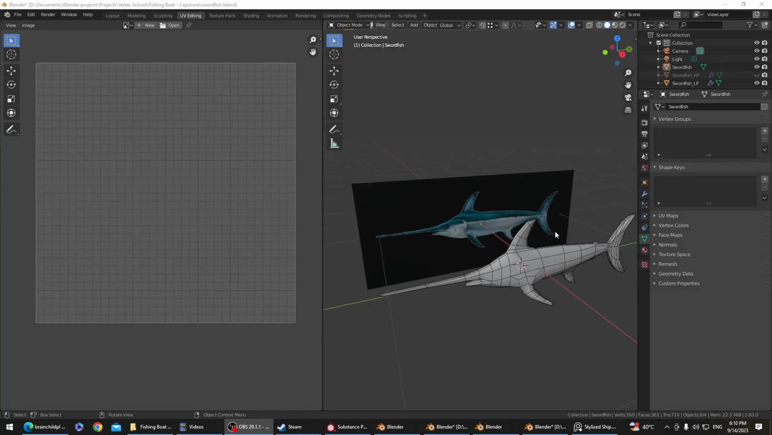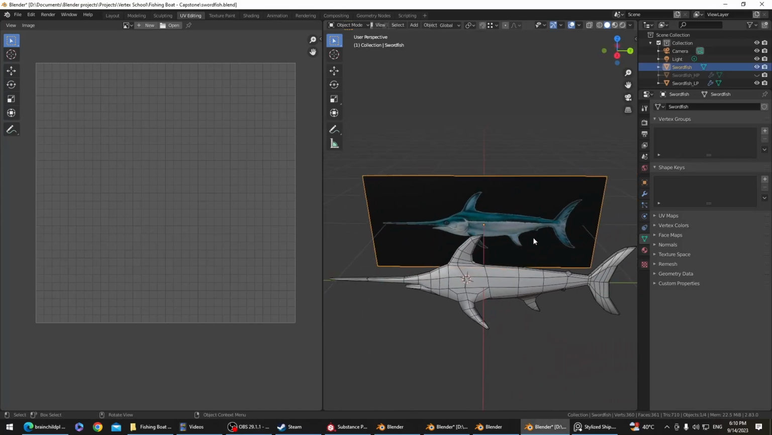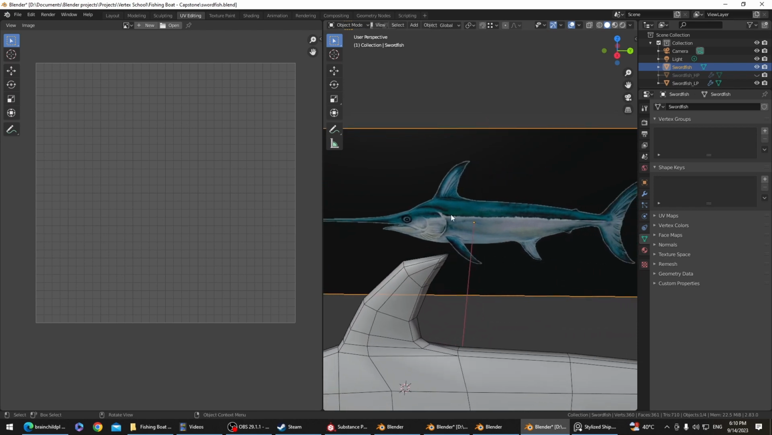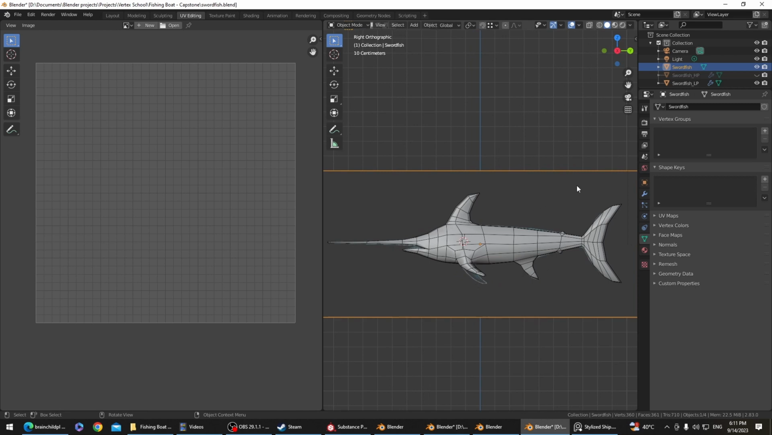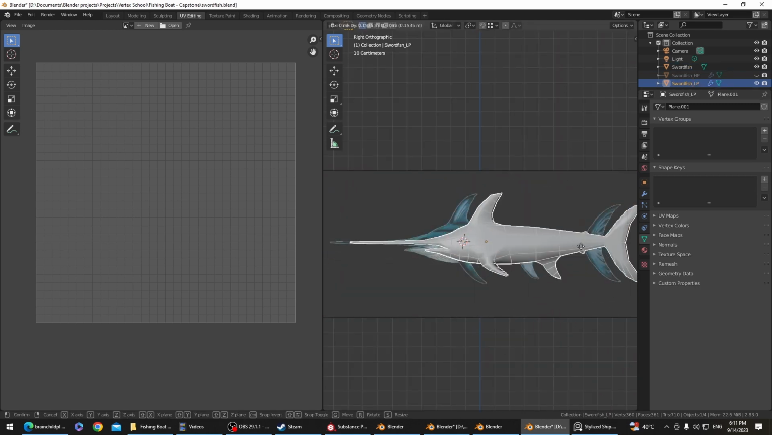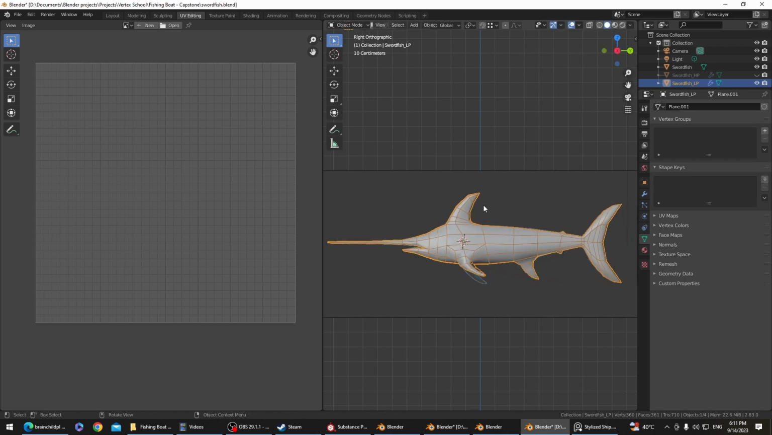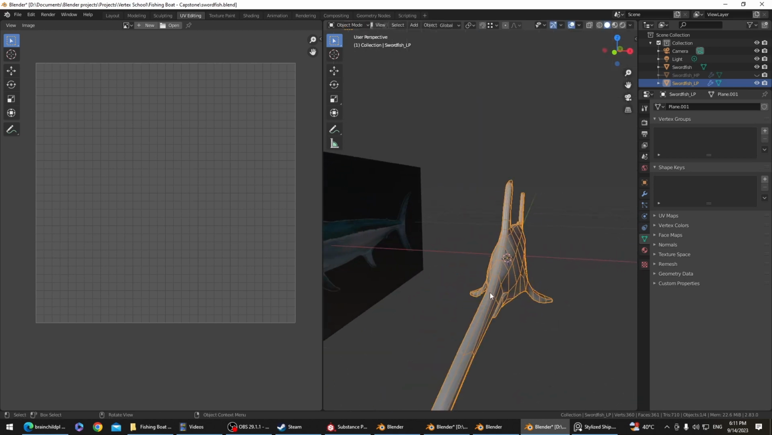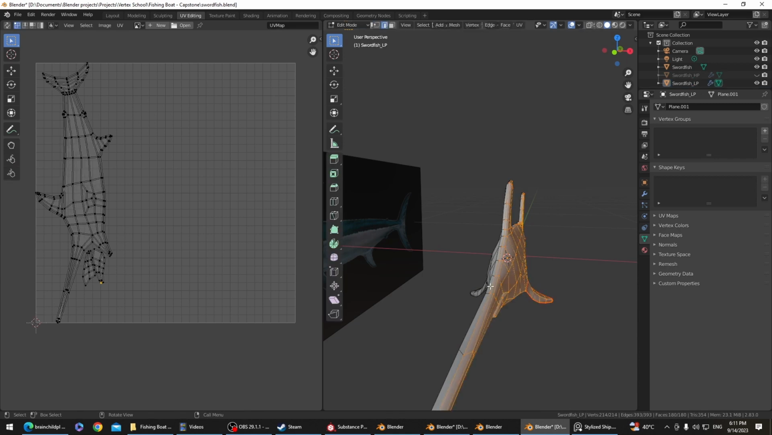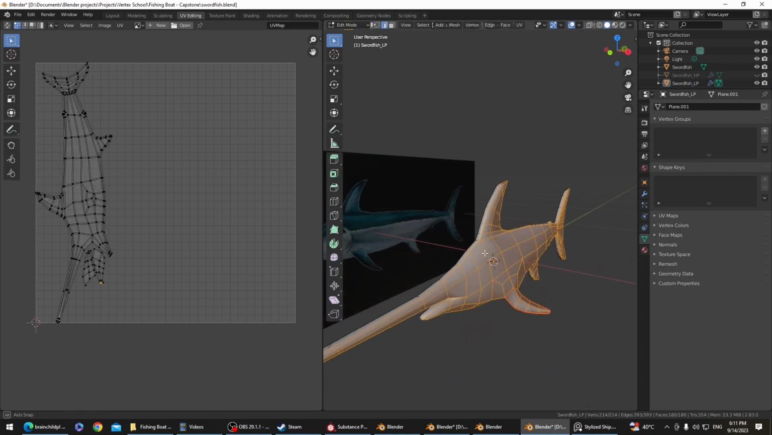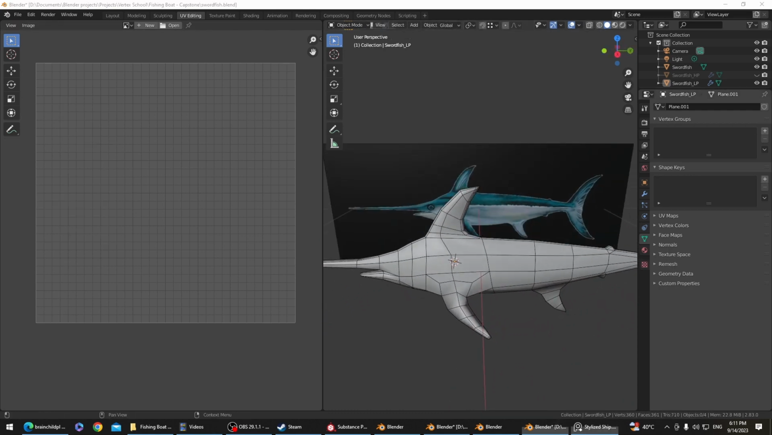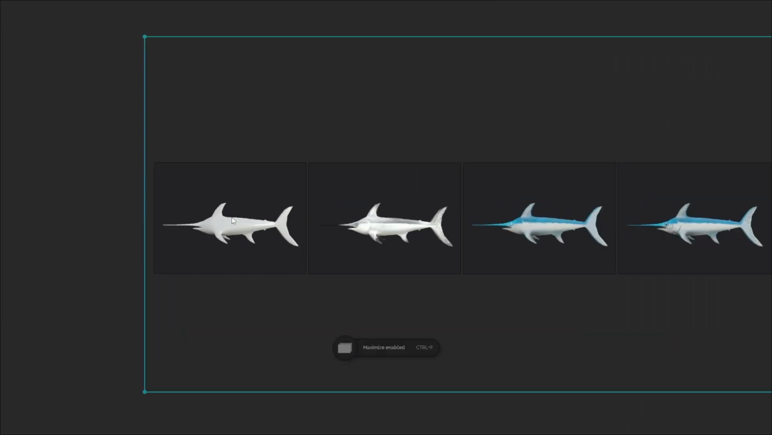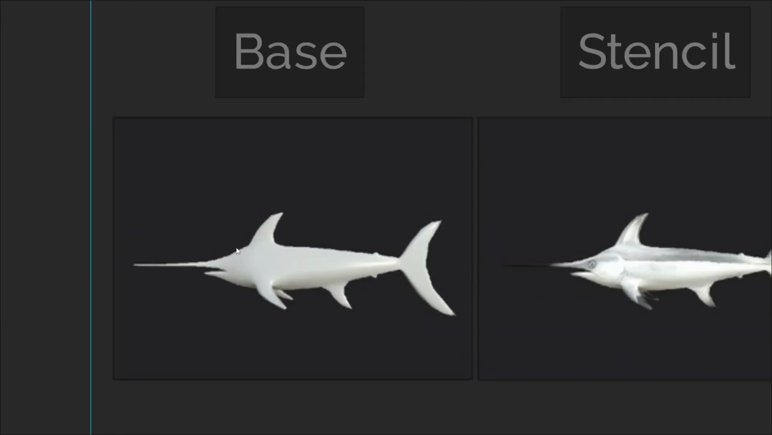As for the swordfish, I took a picture from Google of a tuna fish, put a plane behind, and started designing and copying the same shape of the fish. And all I had to do is mirror this to the other side and then unwrap it, and then took it to Substance Painter, where I proceeded to add the colors.